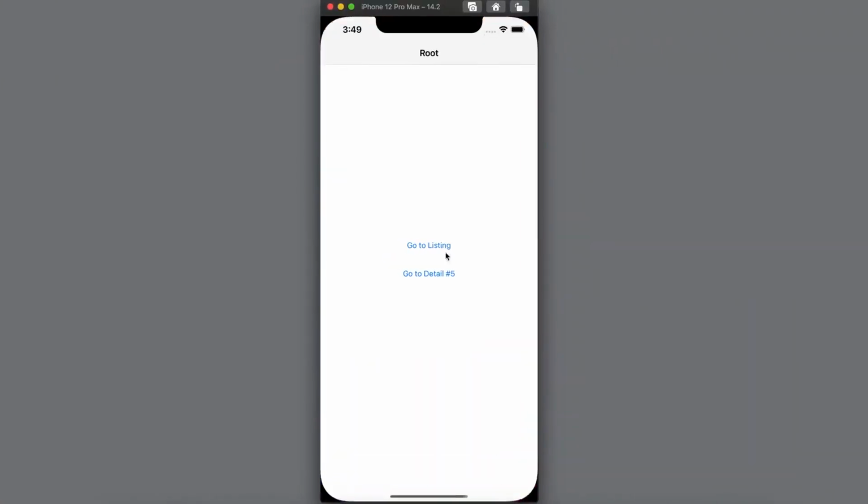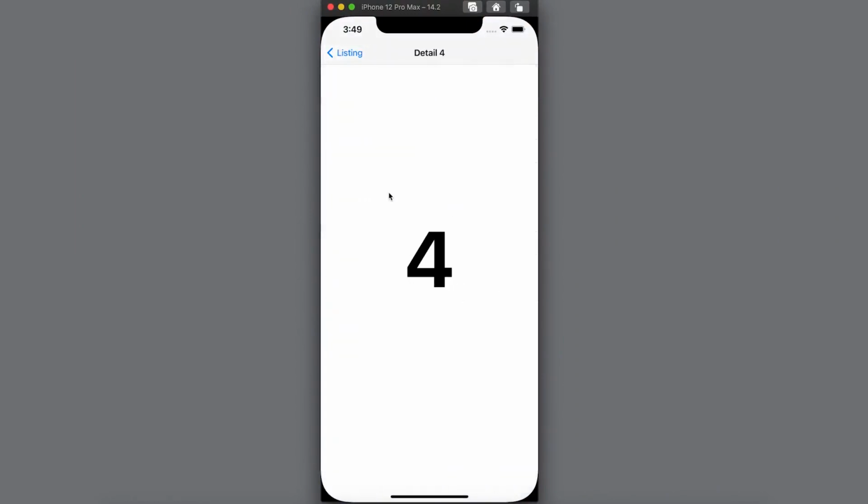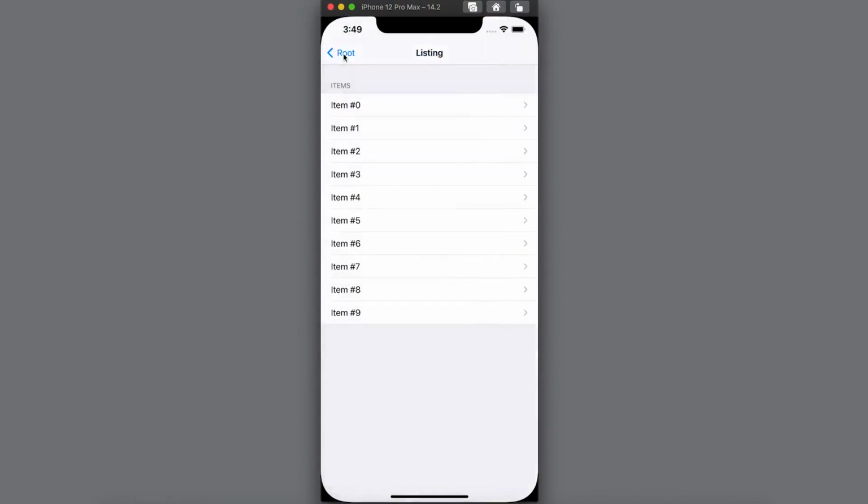So let's run the app and take a look at how it behaves. The Go to Listen button will push to the listen screen, and by selecting any item on the list, it will perform another push to the Details screen. We can also go from the main screen to the Details screen by pressing the Go to Detail button.